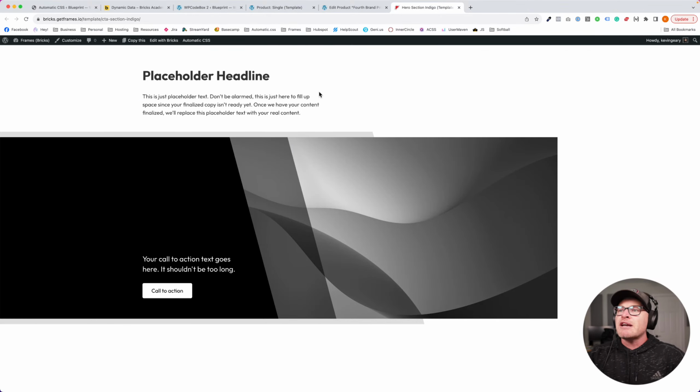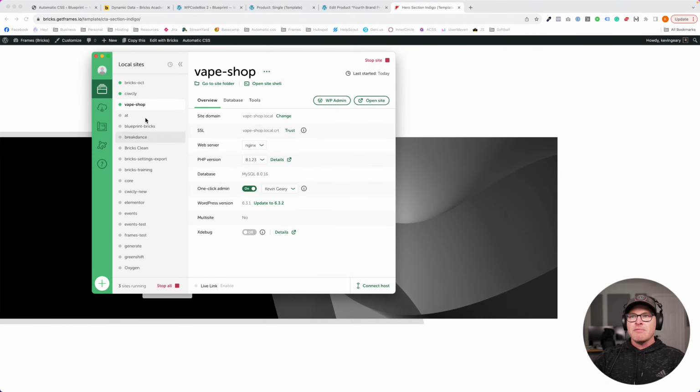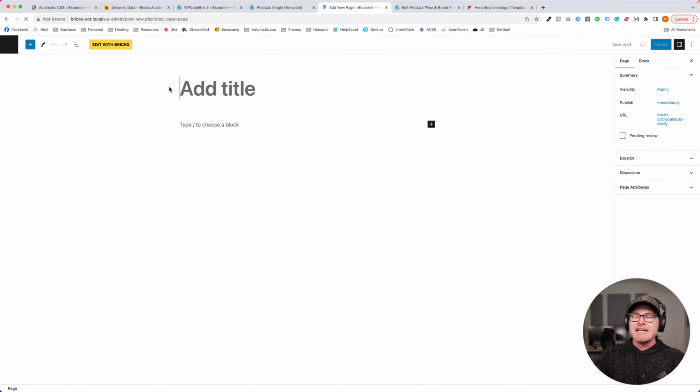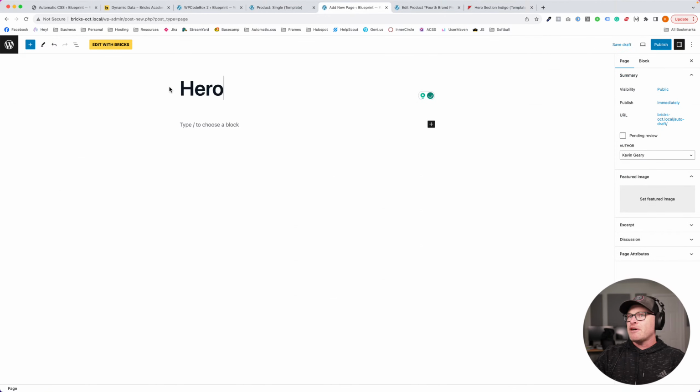How do we want to do this? We want to import this on a real site. What's a good real site to do this on? How about Bricks October? Good a site as any, right? I'm just thinking of one that has an actual license key in it. Okay, hero, edit.